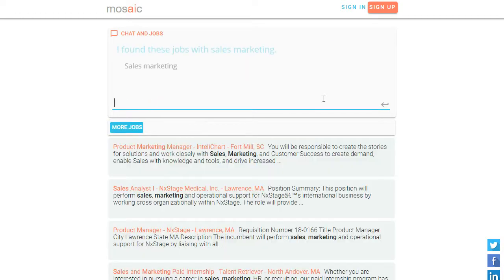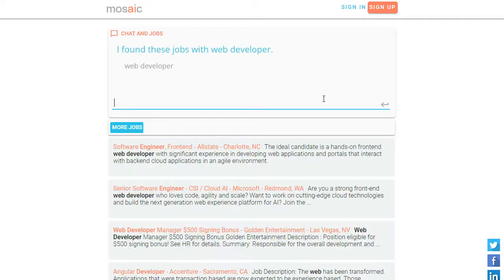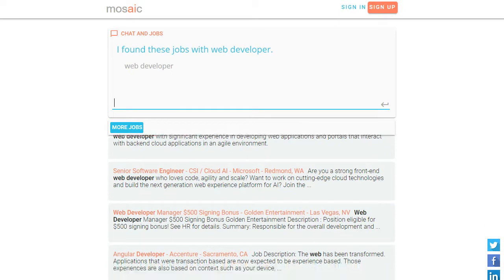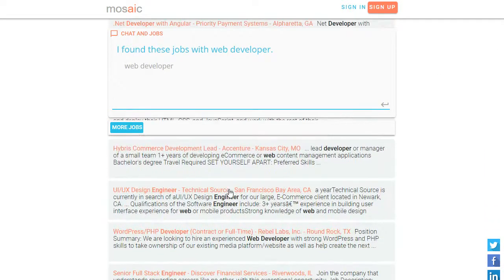Now, importantly, Mosaic AI is able to look for different ways to say the same thing. So let's do a search, for example, for web developer. Now, hopefully we can find different ways to say developer, for example, engineer. So let's take a look down here and we can see jobs for web engineer. Now let's look in our city of Los Angeles to find jobs there.